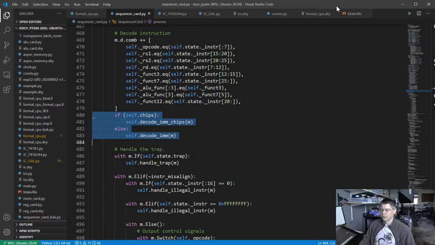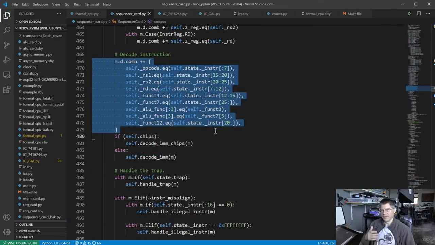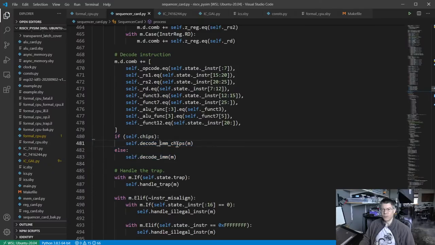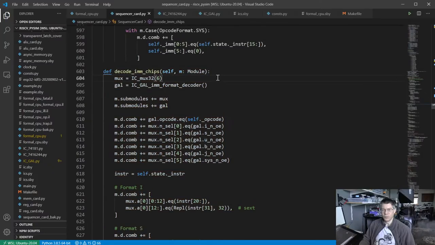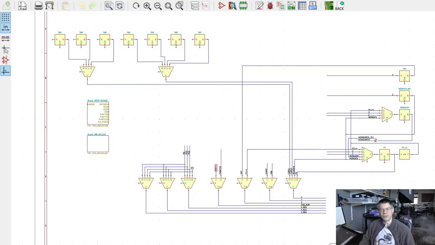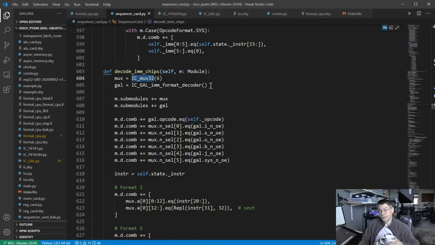We did go over the decode instruction. There is nothing to convert this to chips because this is just a renaming of various instruction lines. So we did the decode immediate with chips, and it will look a little bit different because I did a bit of cleanup work. I realized that the multiplexer, we're going to be using it all the time. We can take a quick look at KiCad, and you can see all of these multiplexers all over the place. So I decided to make a little module out of it.